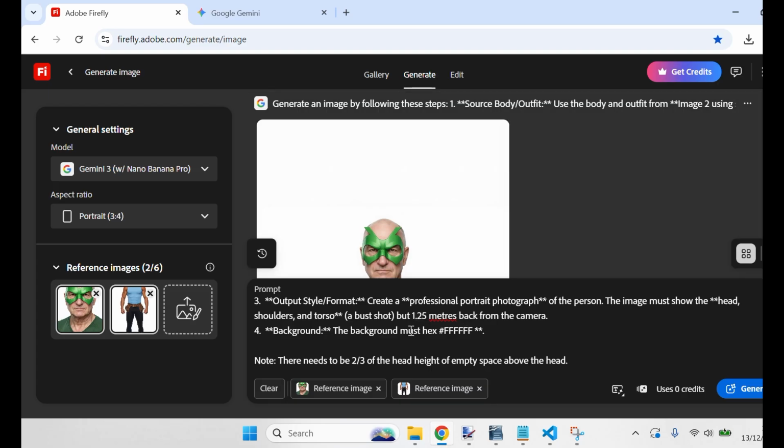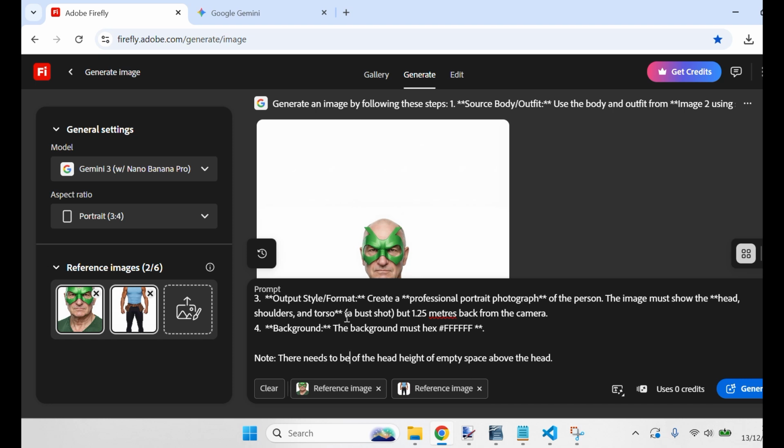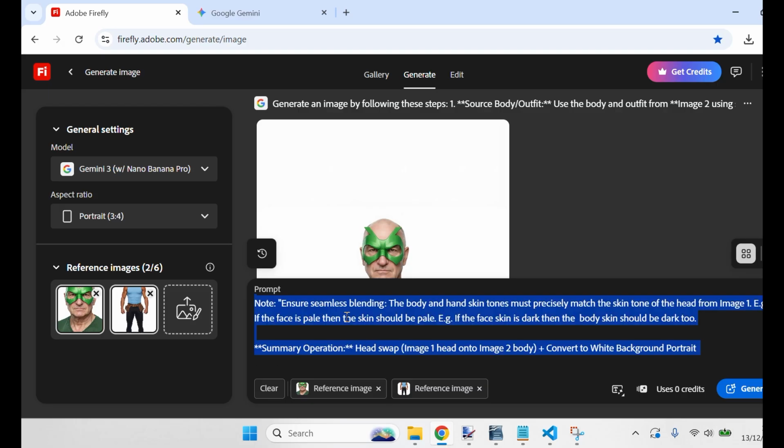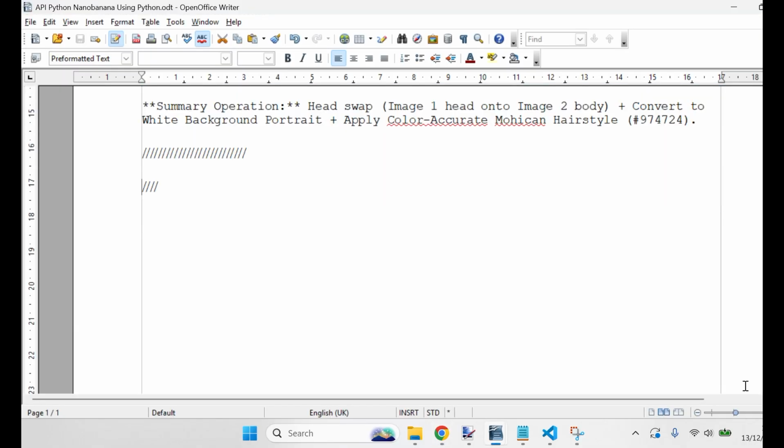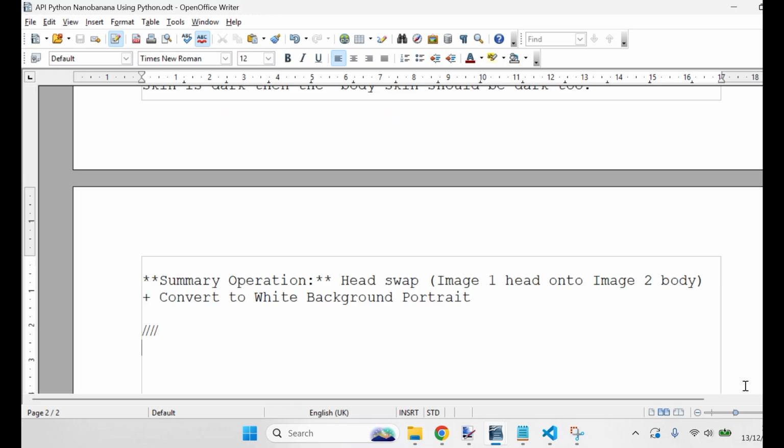1.25 meters back from the camera. There needs to be 30 centimeters of empty white space above the head. So that's my new prompt. So get rid of the existing one. Paste in the newer one. Save it.